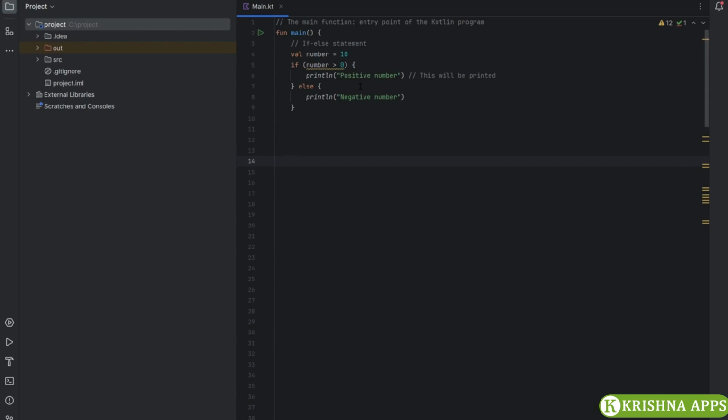Okay, let's get started. So the first function here, we have the main function, right? The entry point of the Kotlin program. And the first thing that we're gonna go over is the if-else statement.